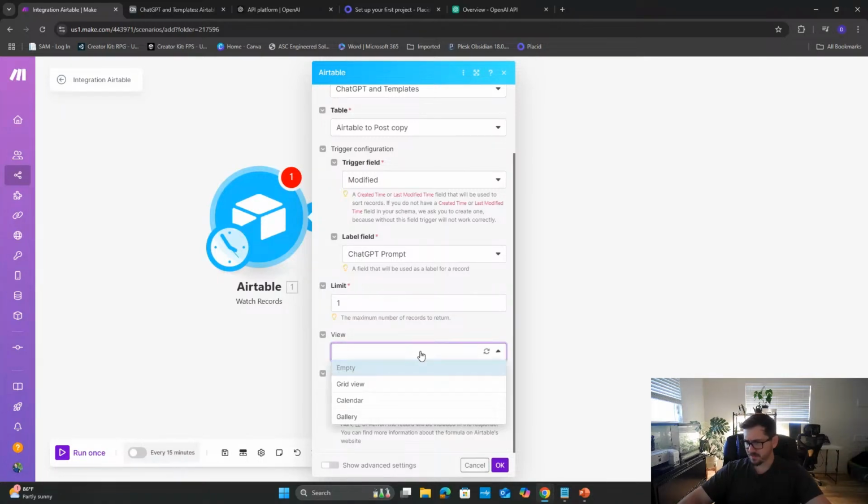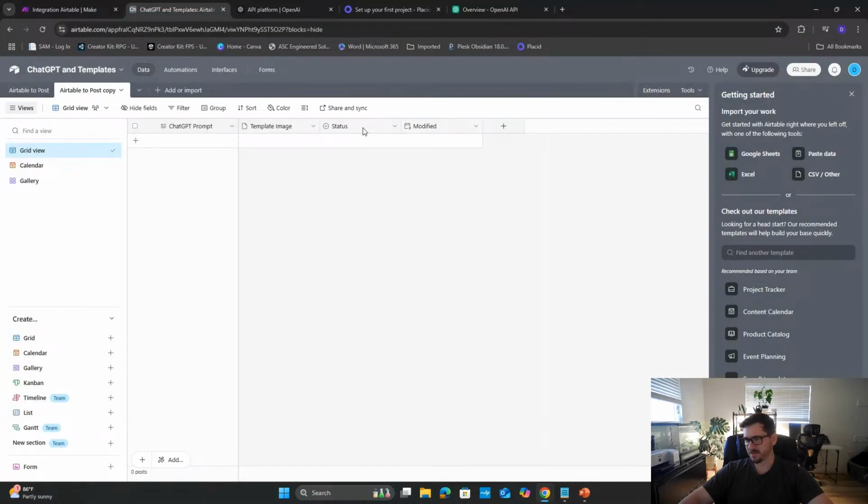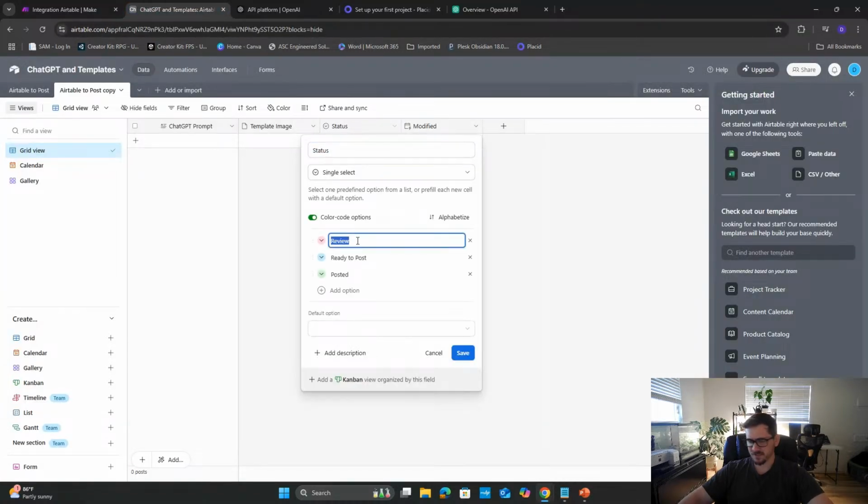For the view, it does not matter. For formula, again, we're going to be pulling it straight from Airtable. A formula doesn't necessarily matter here either. I mean, if we wanted to, we could change this status. Let's say in use, or we'll say no, because it's red, right? No longer in use.